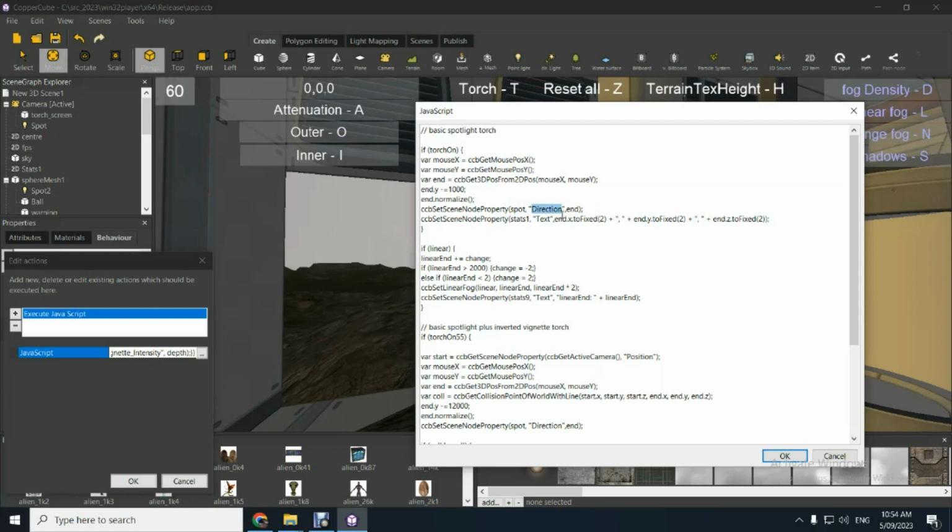So I've added new. Well, that's included in the directional light, but now you can change the spot. So the spot is just the node of the spotlight. Okay, so there's the end. That's just the vector 3D position, the new position.